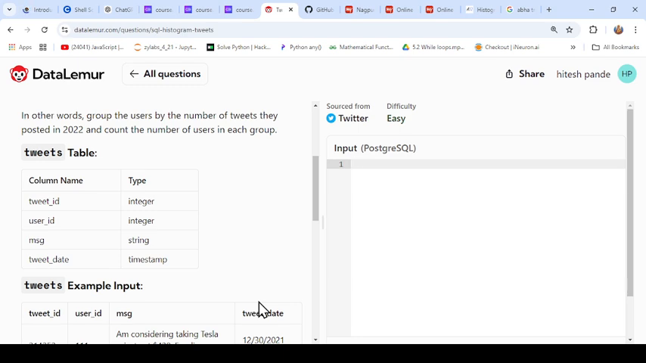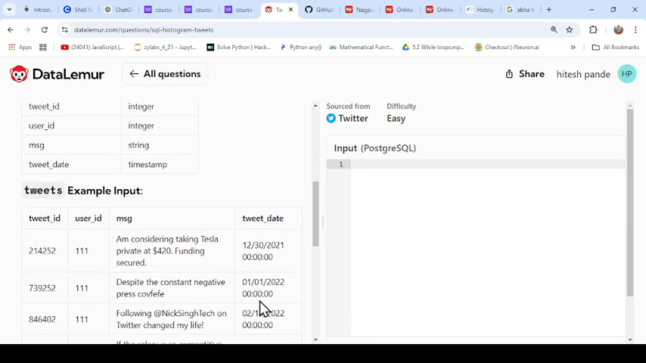That is tweet ID, which is of integer type, user ID, which is of integer type, message of string type, and tweet date, which is a timestamp. A timestamp means they have given the time along with the date. So let us see what data is present in the tweet table.